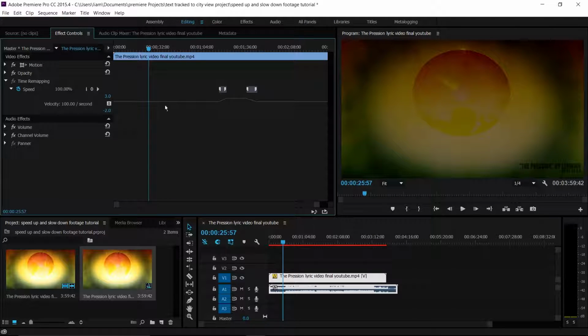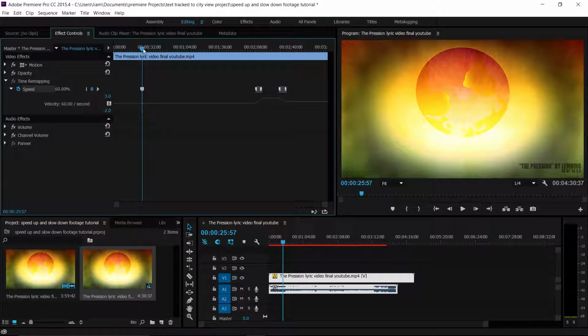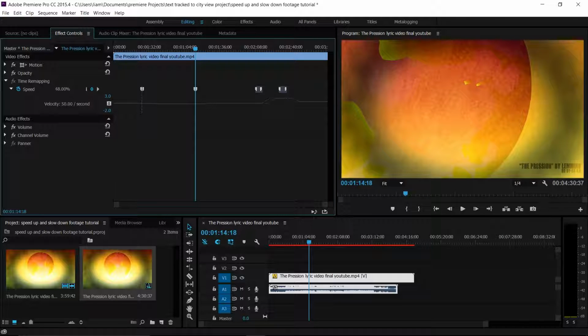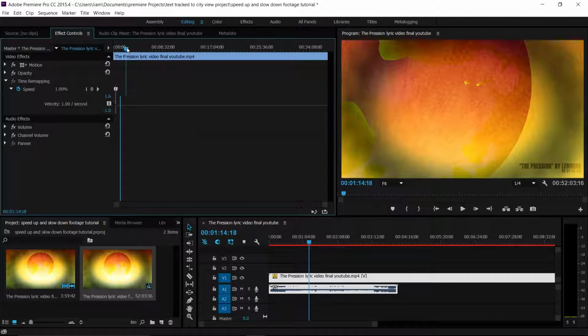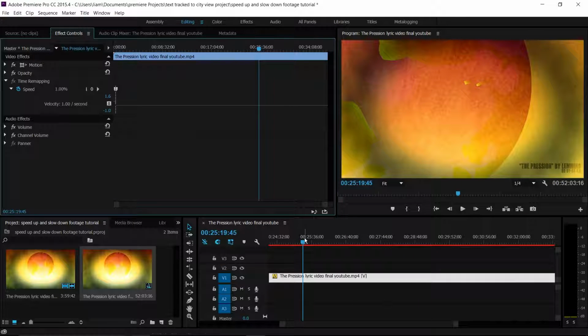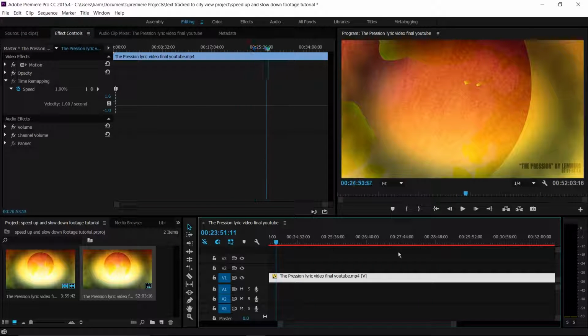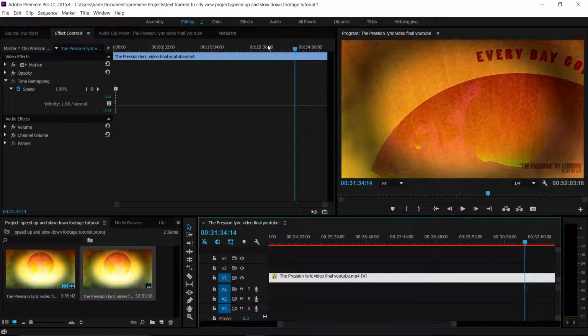Let's say we want to slow down this part. All you would have to do is click this keyframe here, go a little bit farther to the very end, and click another keyframe. Now, all we have to do is click this, drag it down to slow it down. This made it a lot longer. You can see here that the footage is a lot slower. You can do this as many times as you want throughout the footage.